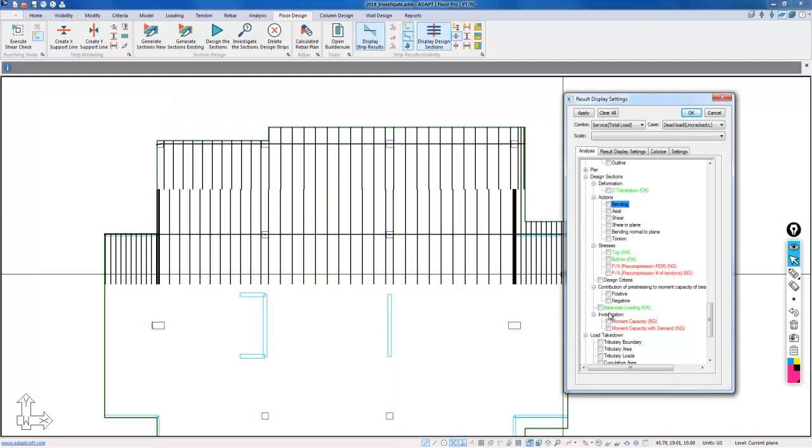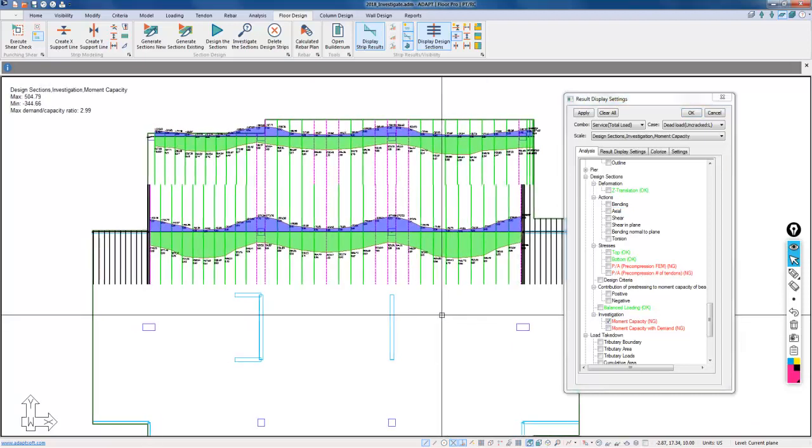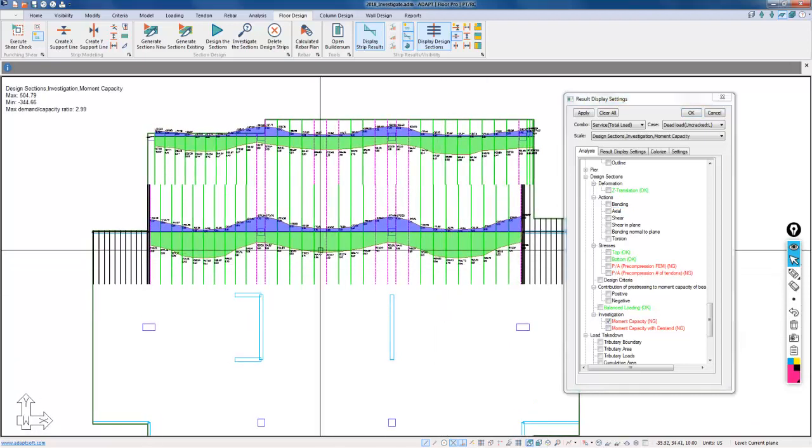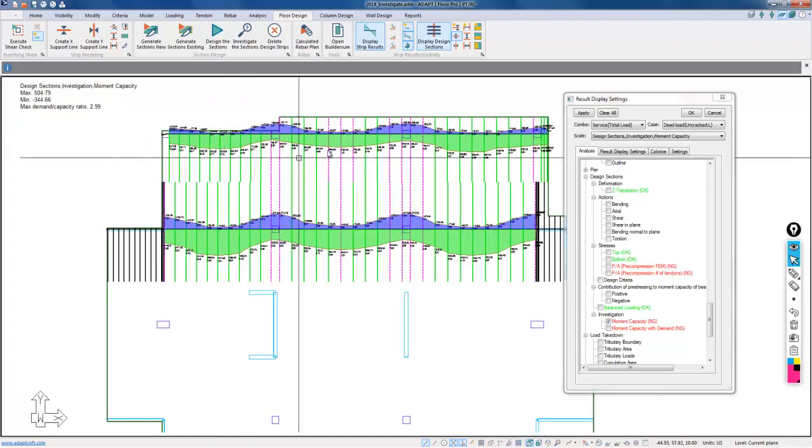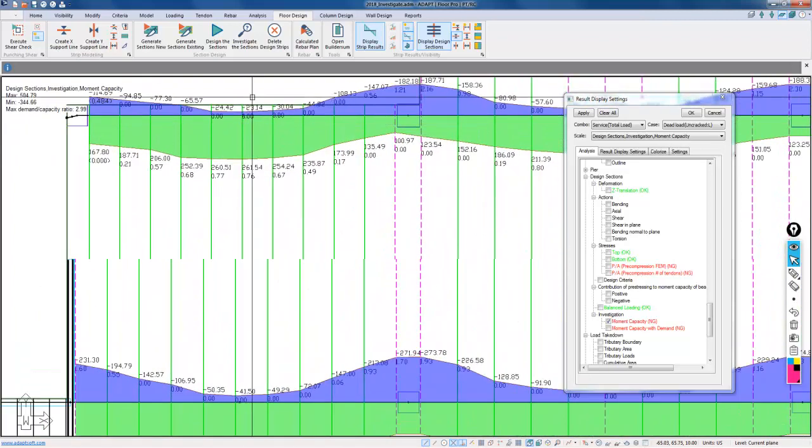Ultimately, we want to go down here to investigation, moment capacity, and you can see there's a couple of things shown. The green is the positive capacity of the section. The blue is the negative capacity, and the program will report the value again on every design cut.